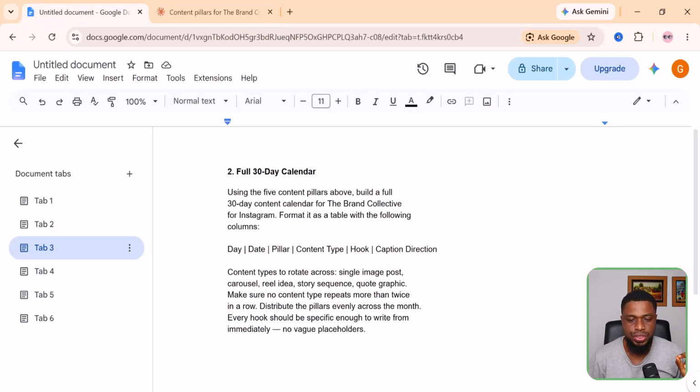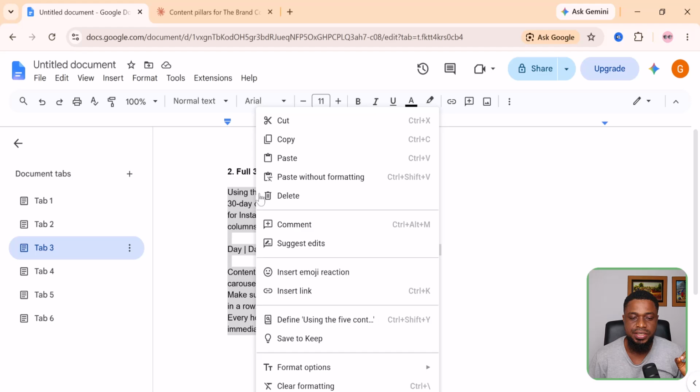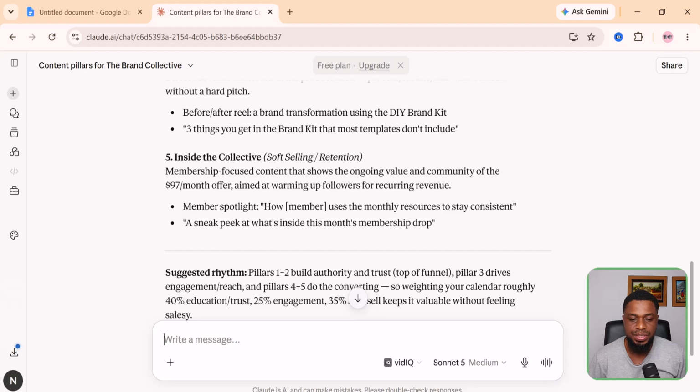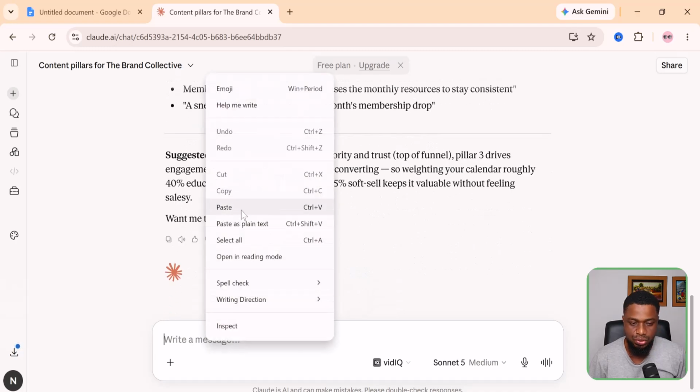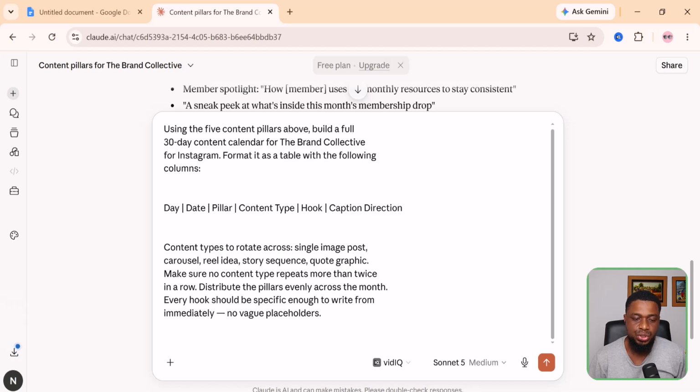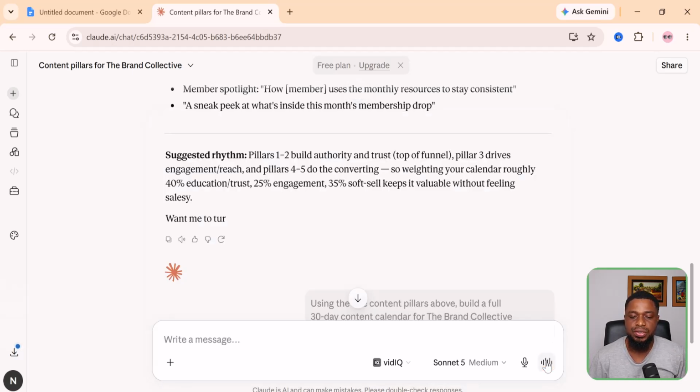So now we come to the second prompt, which is the full 30-day calendar. We are going to tell it to use the 5 content pillars above and build a 30-day calendar. And this is how it's going to label it. So we'll come back to Claude and paste the second prompt. Already here it has given us a suggested reading, but we want it to work with this prompt. So we'll put this prompt here. This is how it's going to label it: the day, the date, the pillar where it falls, the content type, the hook, and the caption direction. So we click go and give Claude some time to do the building.